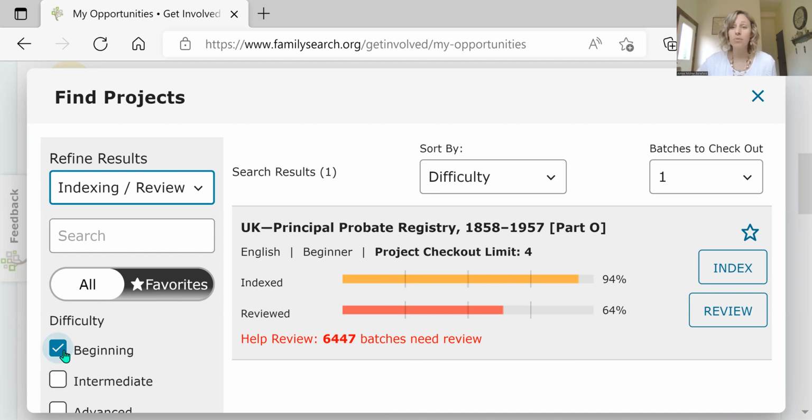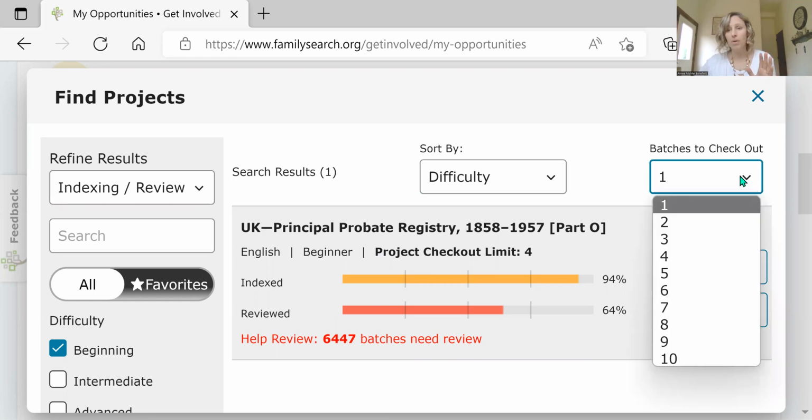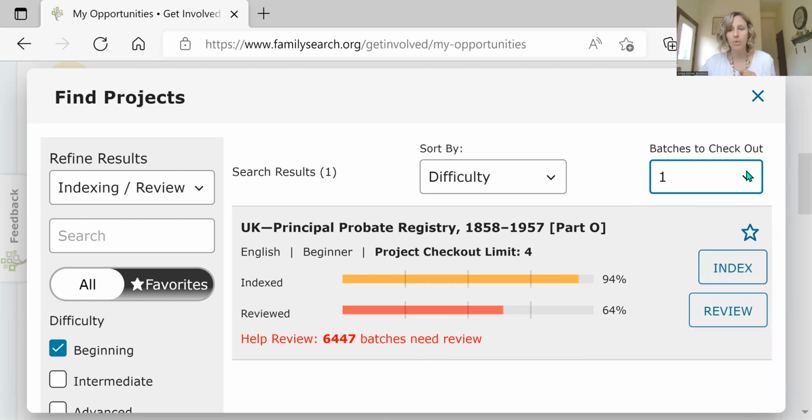If you're just starting out, start with beginning. That's what I would highly recommend. And so it's going to bring up different projects that you can work on that will be at a beginner's level. So that's a great place to start. Now I have a batch checked out. Maybe I have several, maybe I only want one, maybe I want 5 batches. You can just kind of click that and decide how you want to do it.